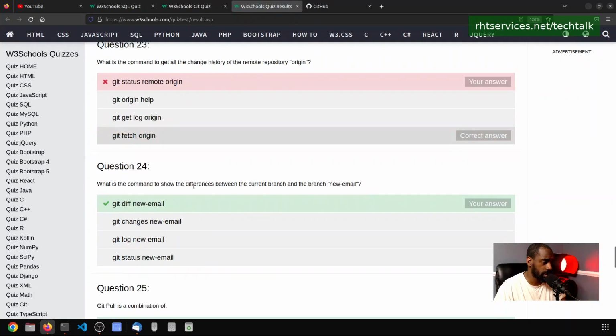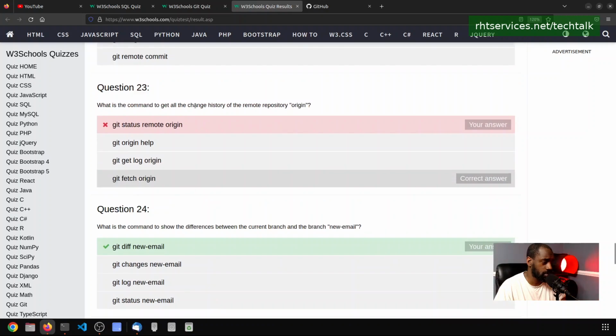Where is it? All right, so what is the command to get all the change history of the remote repository origin? So there'll be git fetch origin. Okay, so not a command that I use fairly often, I don't think. Typically I use git fetch, and that fetches, I guess it does fetch all the change history, or at least refreshes the branch information. So, okay, that kind of makes some sense.